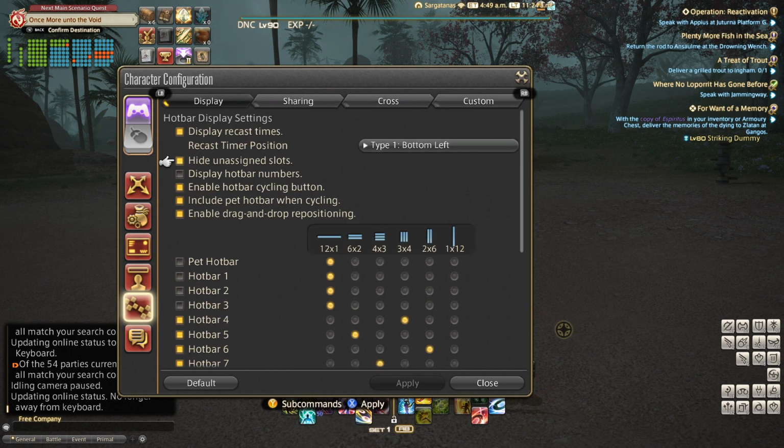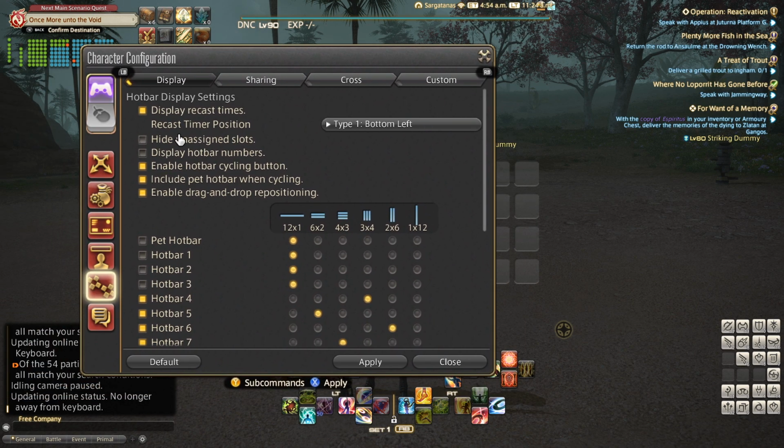Regarding display, I have hide unassigned slots turned off and display hotbar numbers turned off. Or this is turned on. It's kind of a double negative, but it is what it is. You'll see that if I turn this off, you can see here all these little floating gray bars. I like to have that completely off in that case.